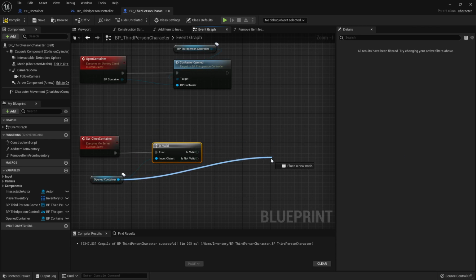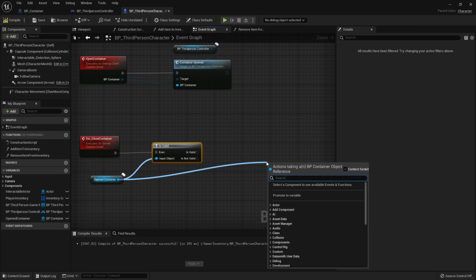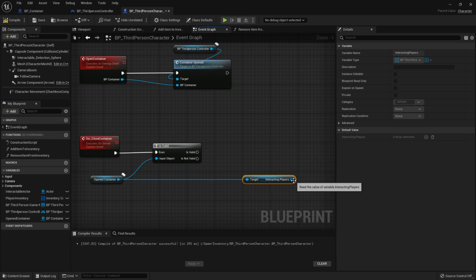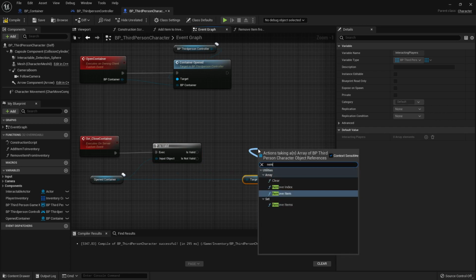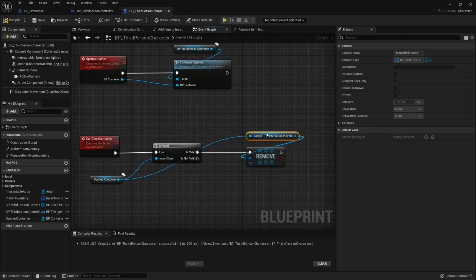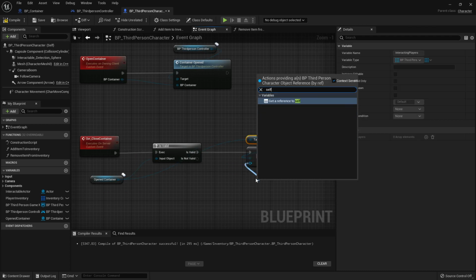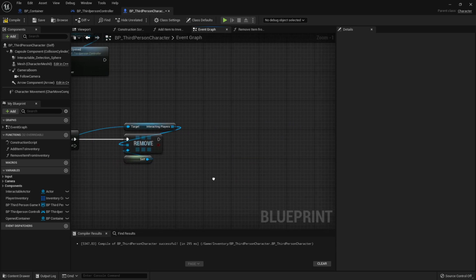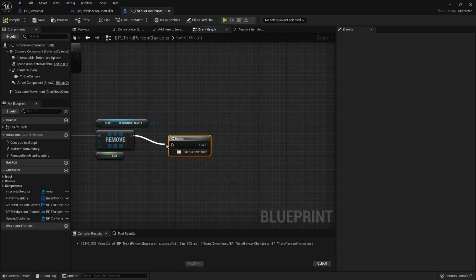So let's drag off the container and get our interacting actors. And from here, we're going to drag off and say remove item. And we're going to remove ourselves from the array. So we can simply get a reference to ourselves, and that's good to go. So for debug purpose, I'm going to add a branch in here and simply print if this worked out or not. So this is kind of important, and if this fails, we pretty much want to know it.